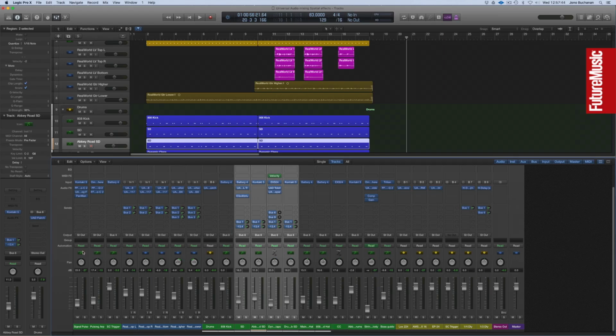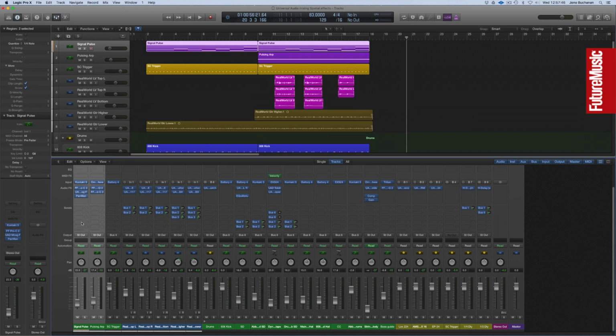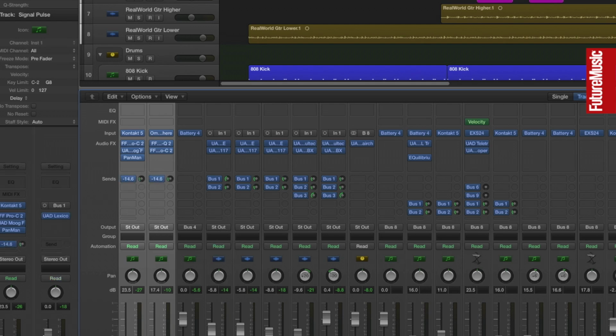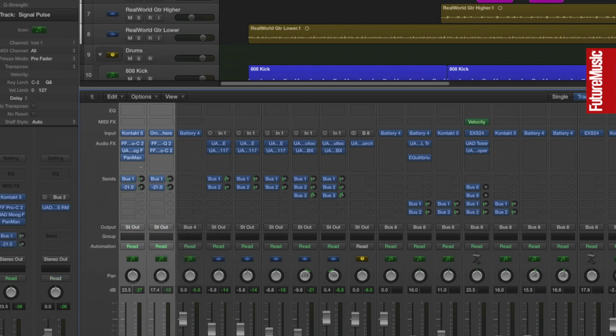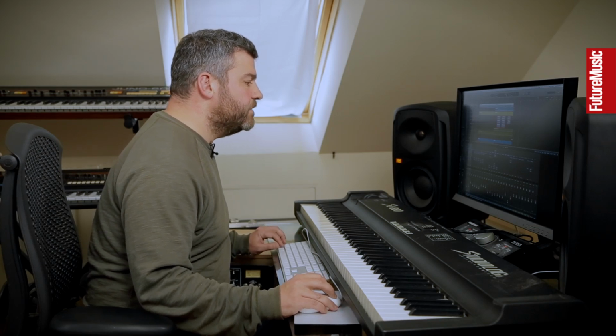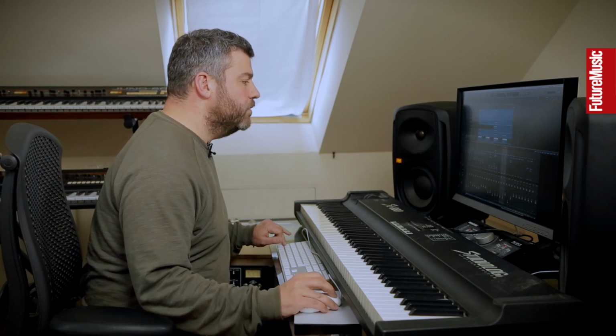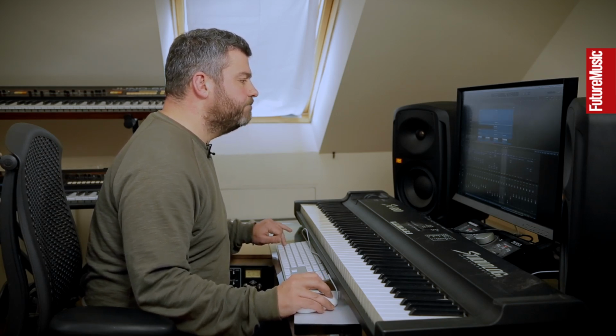And let's do the same thing with the two pulsing synth parts, as well as adding a little delay here. Finally, let's give a little bit of space to the crash cymbal and hi-hat parts.